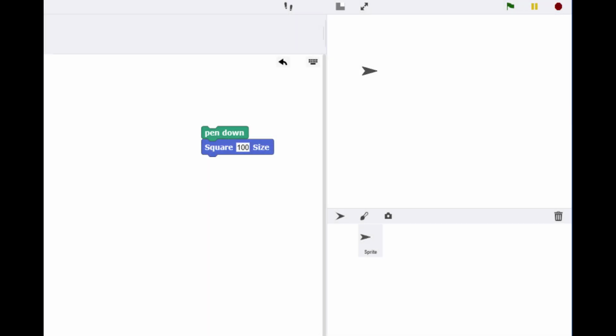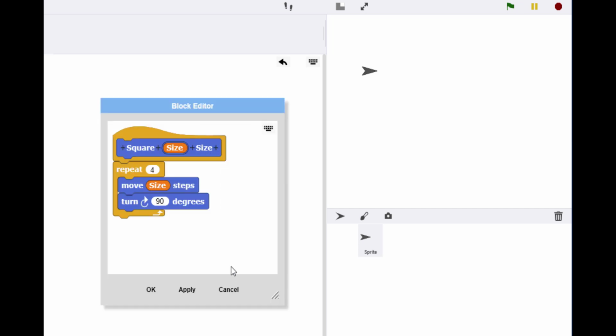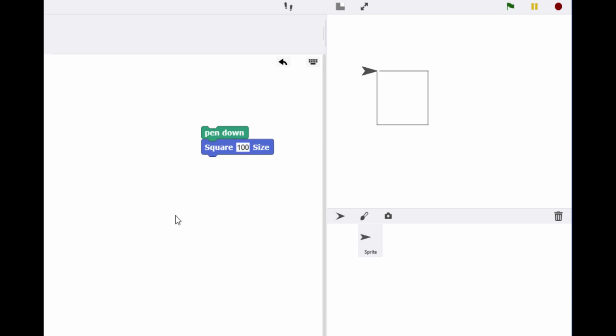A square is often one of the first projects implemented in Snap. To draw a square, we simply move forward and turn 4 times, and we wind up with a square that looks like this.